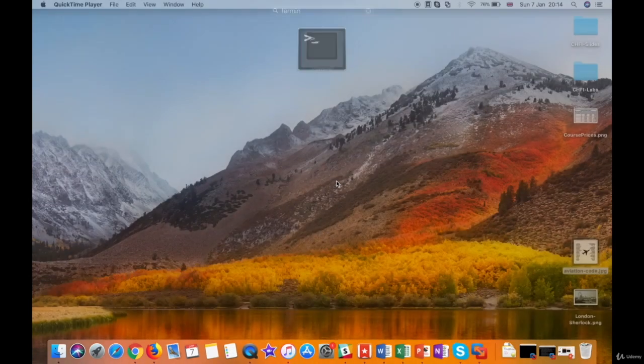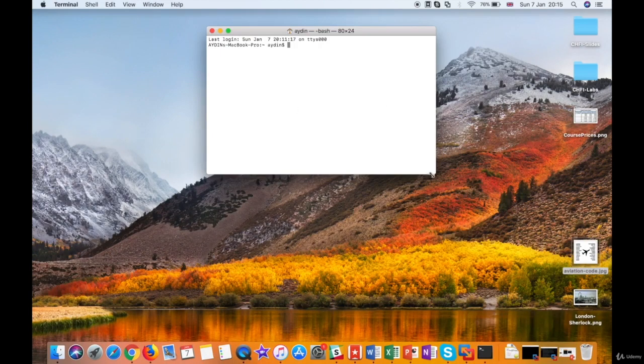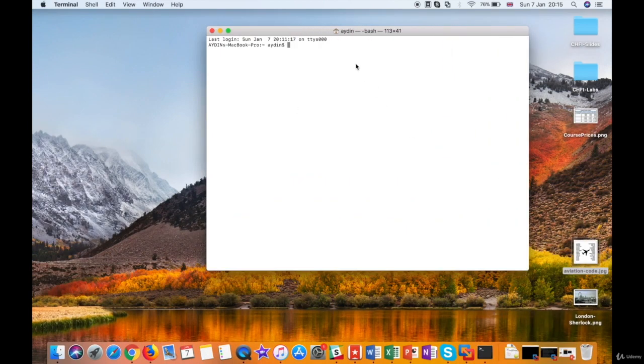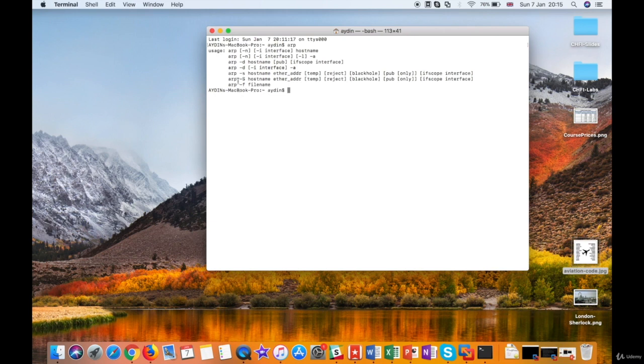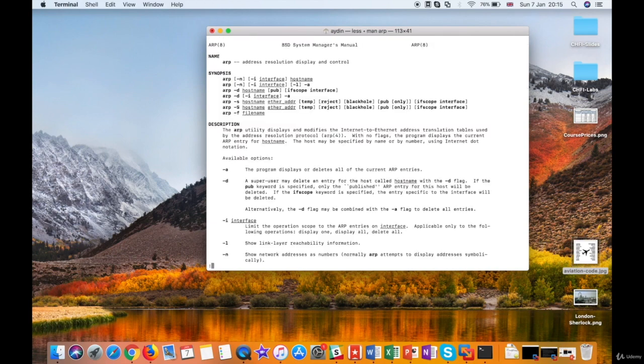Type terminal in the search box of the applications window, which brings you the terminal application. Typing ARP and hitting enter shows a small help for the ARP command. If you want to see detailed help about the ARP command, you can use the MAN command. Type MAN ARP and hit enter.